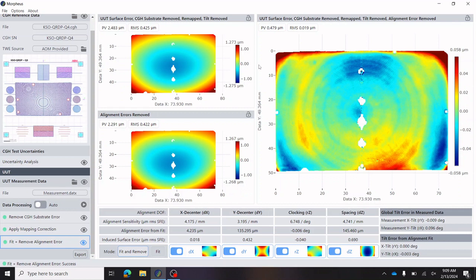How do we fit these misalignment errors to our data in Morpheus? As we stated in the beginning, the CGH file is a digital representation of the CGH test. When we create a CGH at AOM, we take the model of the test geometry and we define certain perturbations in terms of decenter, clocking, spacing, and we then record the sensitivity and the precise mode of what the surface figure error looks like from that misalignment.